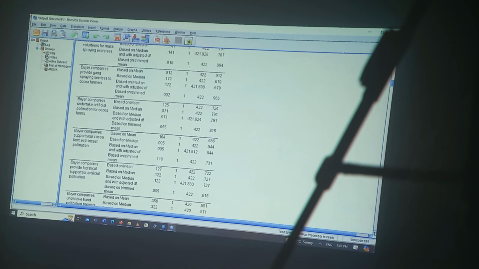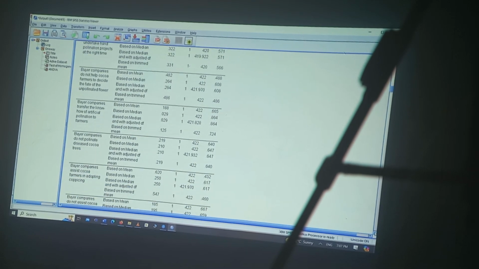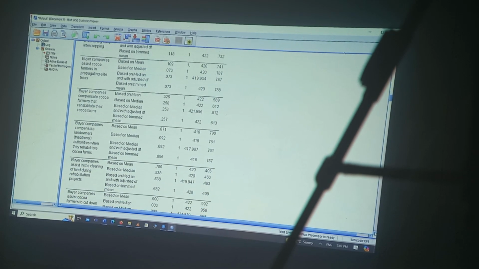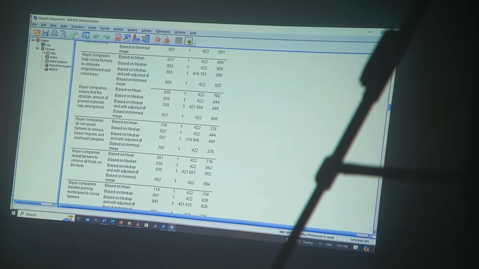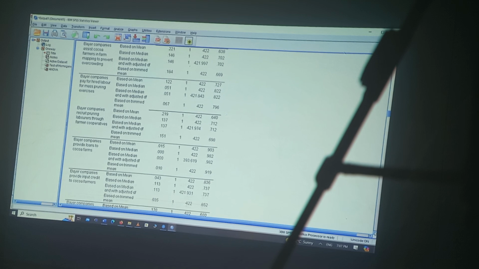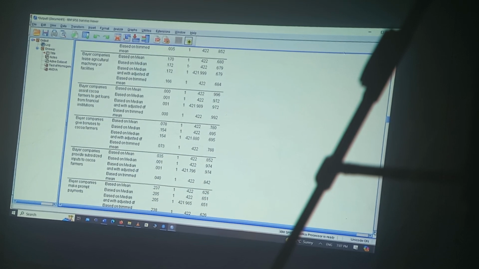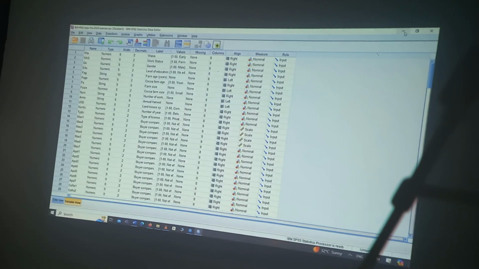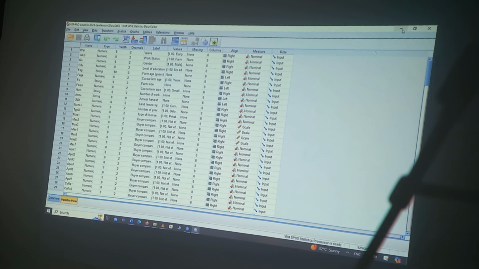So if you look at it, almost all of them are what? Not significant. Which tells us that we have no threat of non-response. In other words, the people were happy to respond to our questionnaire. And that is what we call non-response bias. Okay.